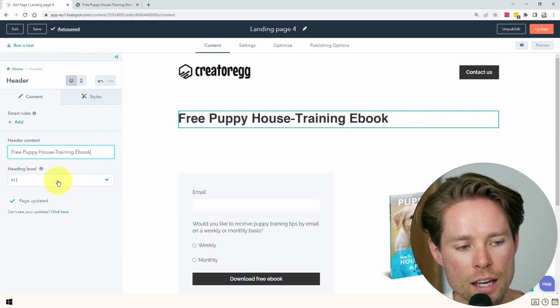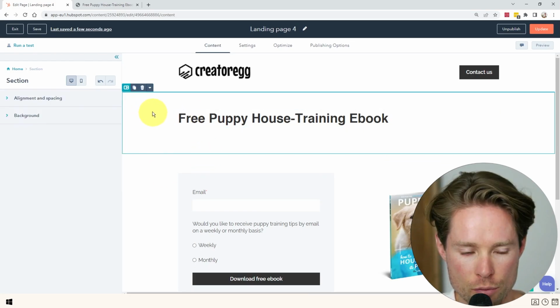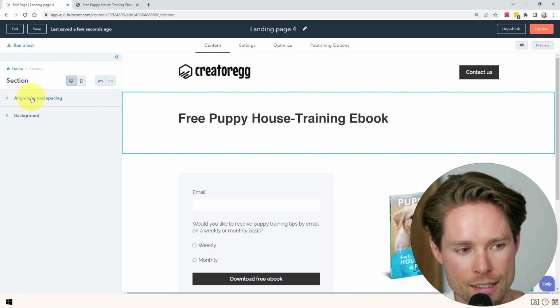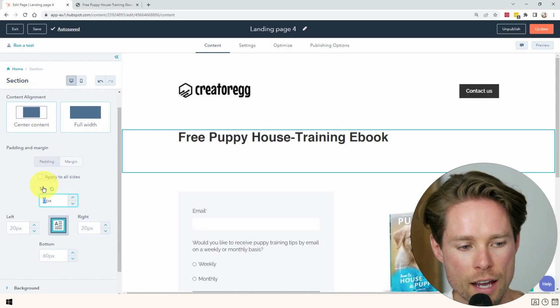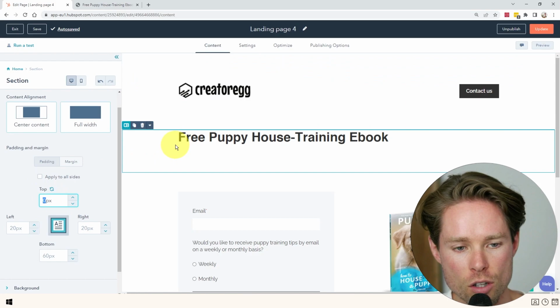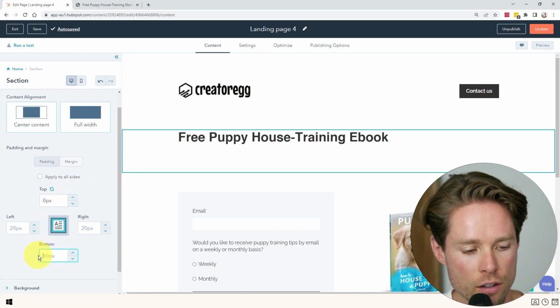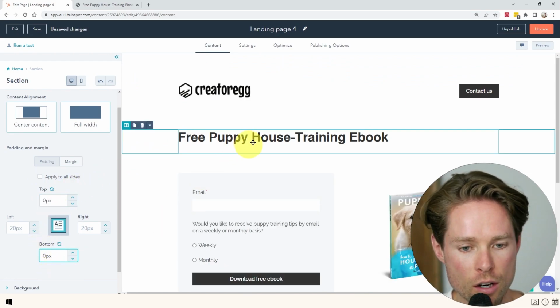I'm going to use the H1 level over here. If you click over here, then you can add the alignment and spacing. Let's say I do not want any padding or margin at the top, and also none at the bottom. I can just change it over here like this.